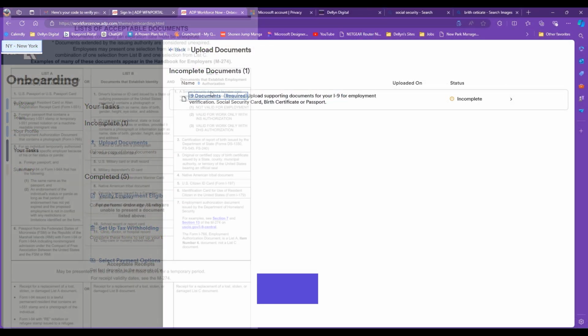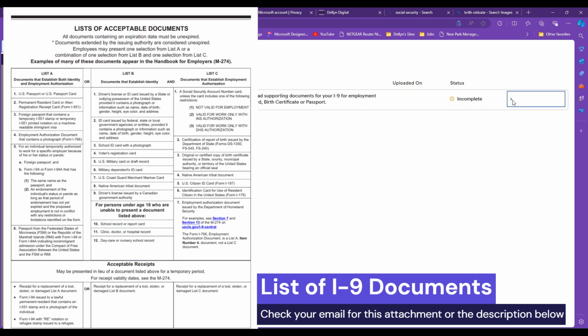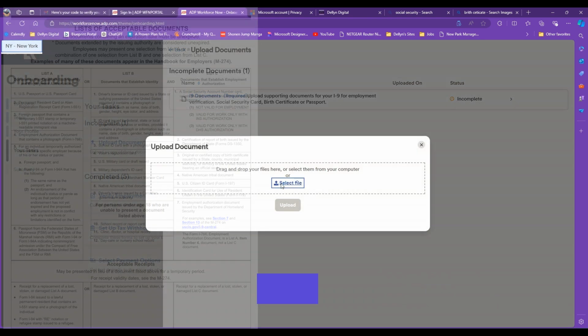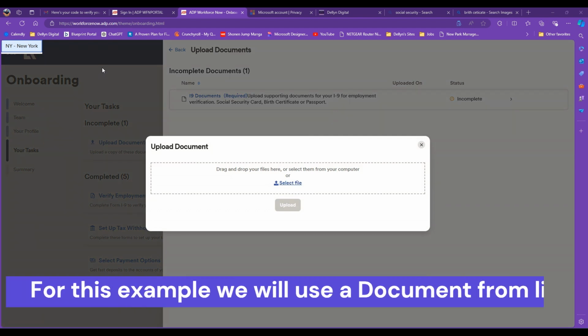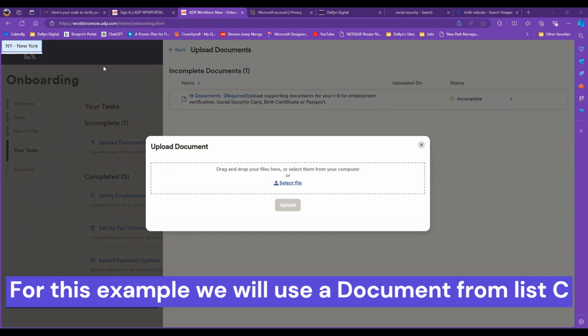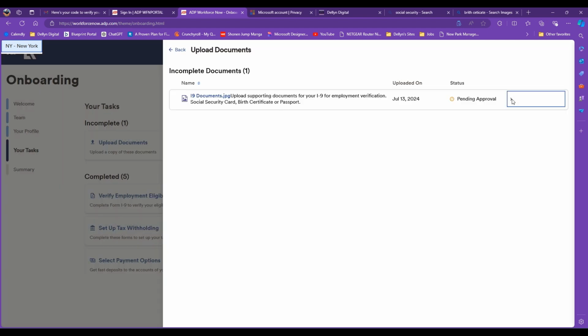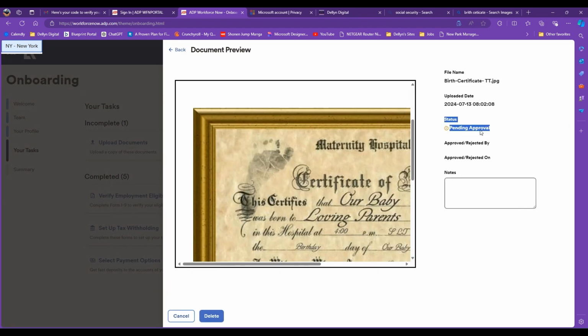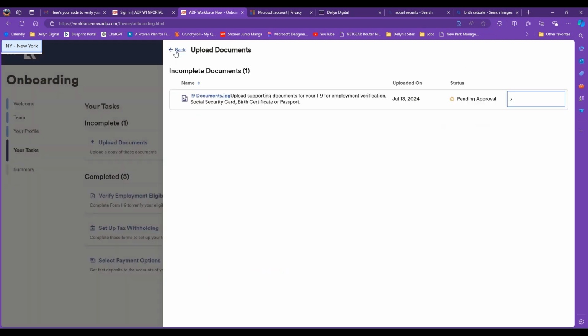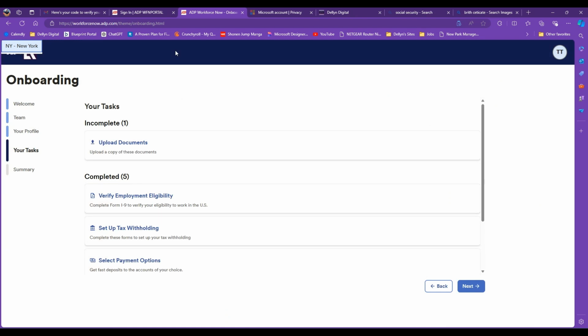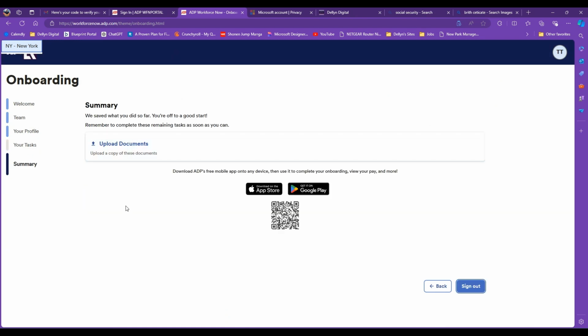Okay, and once you're all done, you shouldn't have any other tasks here except for the upload documents portion. And that's going to be dealing with the I-9s that you have to upload. So let's just select that file. So we're going to upload his birth certificate. Make sure you update it here. If you don't want to do that one, you could always delete it and replace it. But once you see this pending approval, that means the talent acquisition specialist will need to go in and check on it. And then you're basically all set.